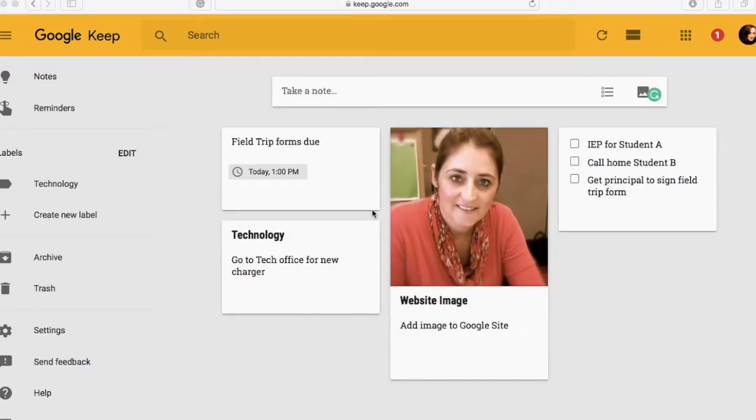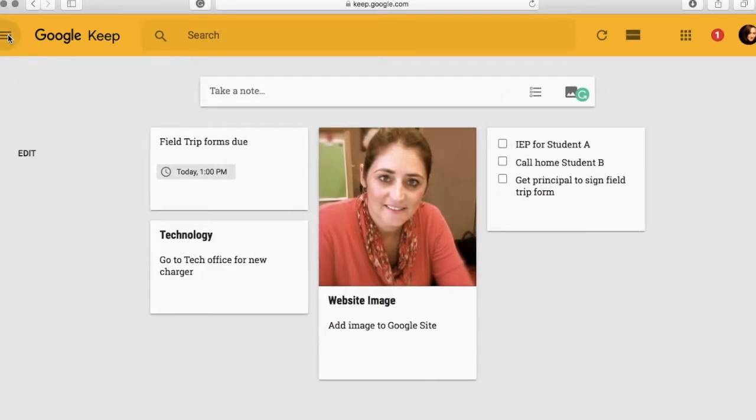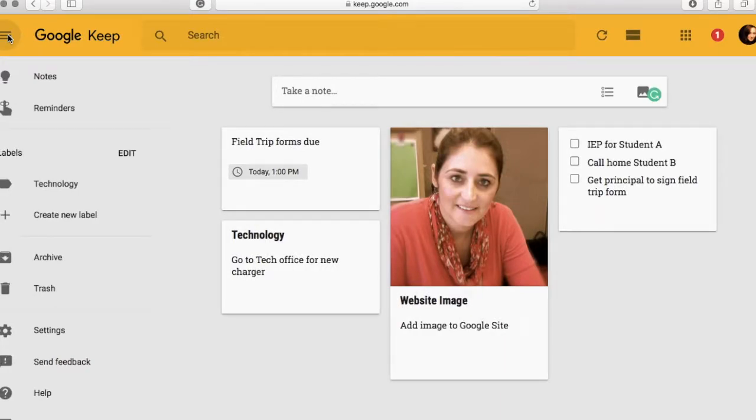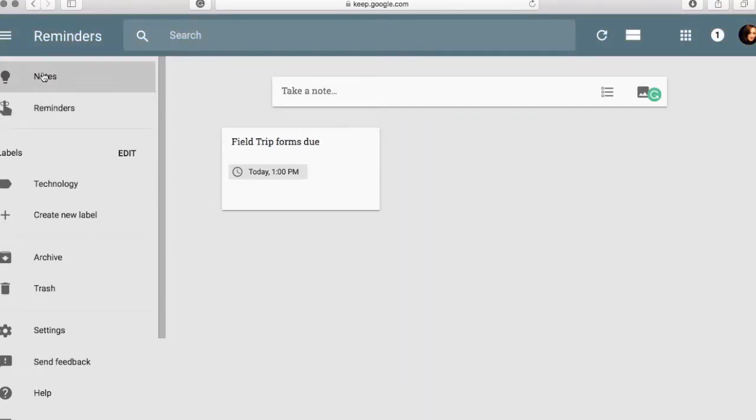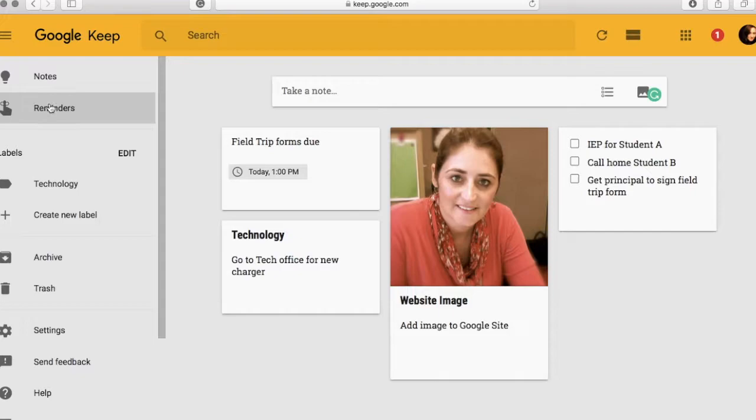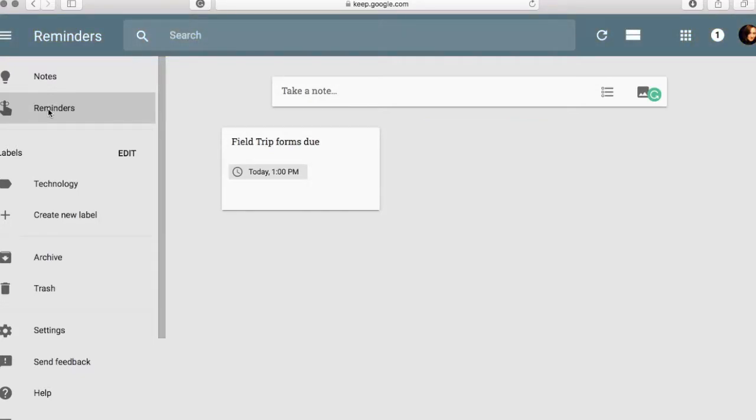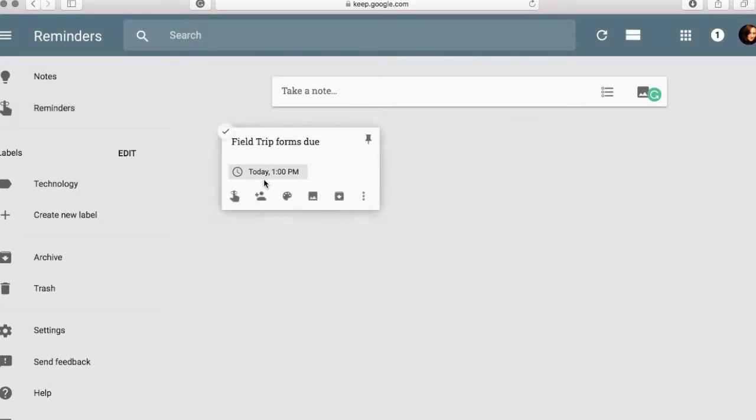In the top left corner, you will see 3 horizontal lines. I call these the hamburger. These will open and close your Keep main menu. With the main menu visible, you can toggle back and forth between notes and reminders. This is helpful when you need to see only what has a timeline attached.